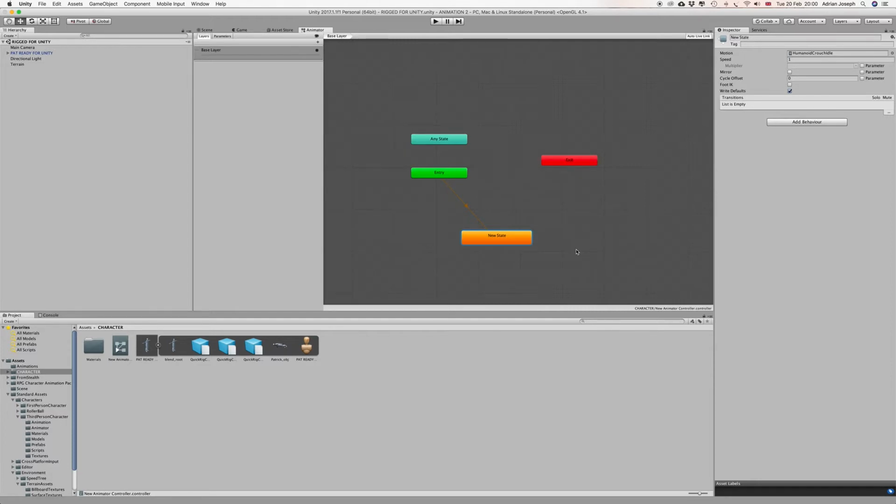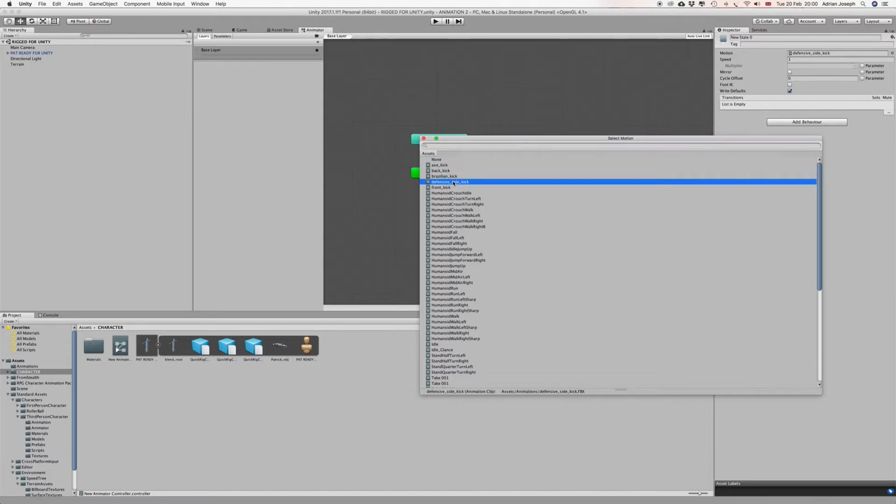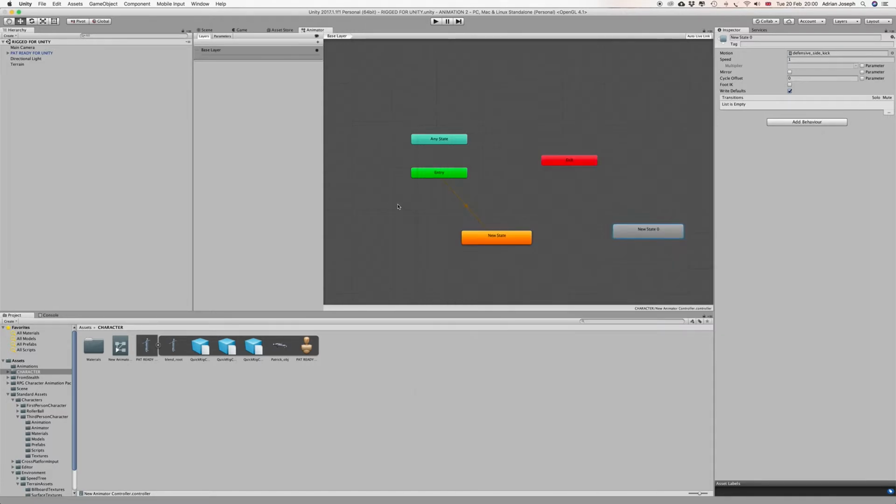The next step is to create another animation. From here, we'll right click, create a state, an empty state, and that's a new state. I'll click here and go back to the wheel. After he's crouched, I would like him to do a defensive sidekick. So we go for defensive sidekick. We've got that there, so we're back out.